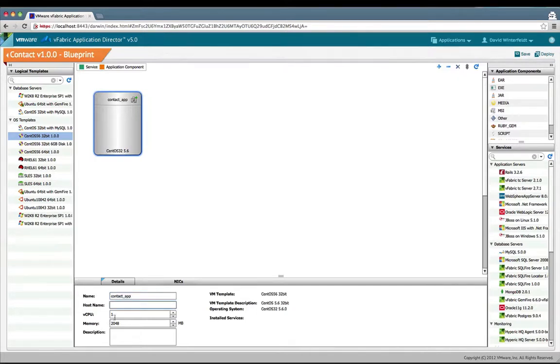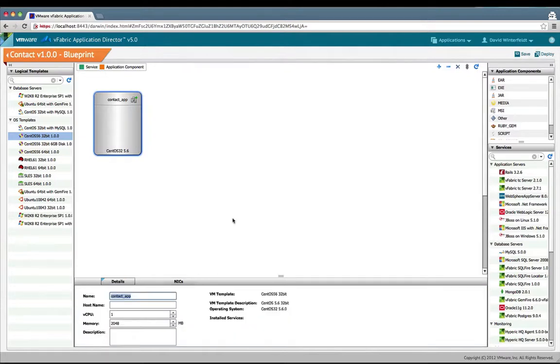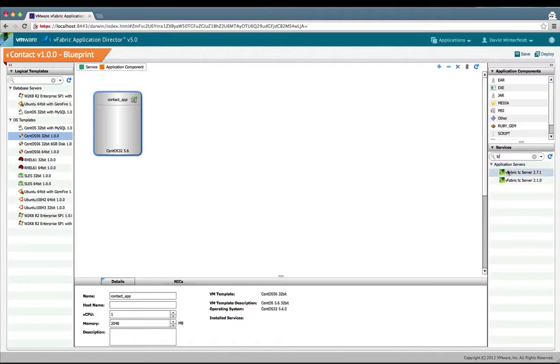And here you'd have the opportunity to change the CPUs or the memory. And also these are the logical networks that you can define, and what we have defined by default is just fine. On the right here are application components, such as EAR, executables, jars, and over here all the services available. We're going to look for TC server. I'll use 2.1 for this example.